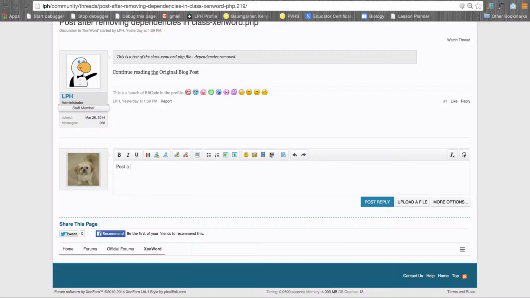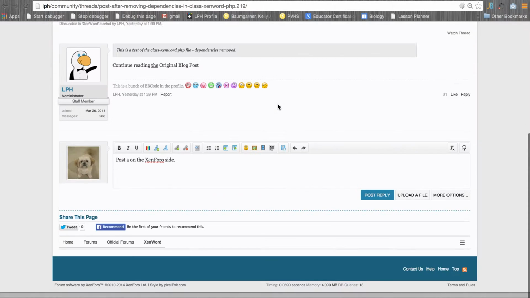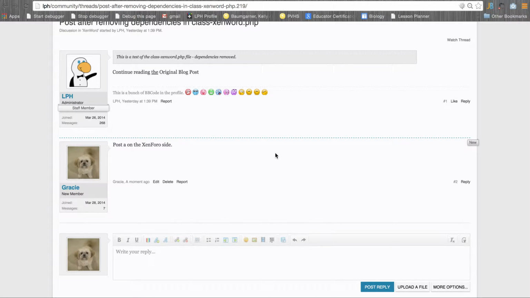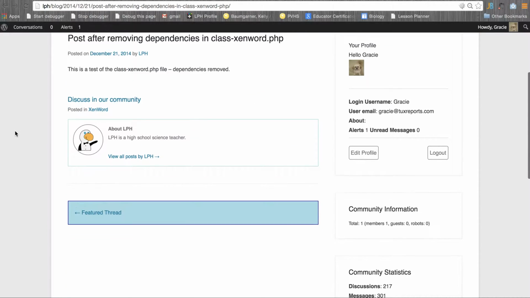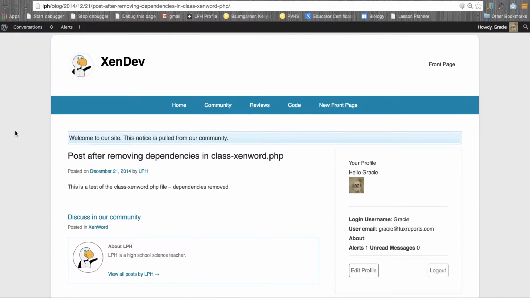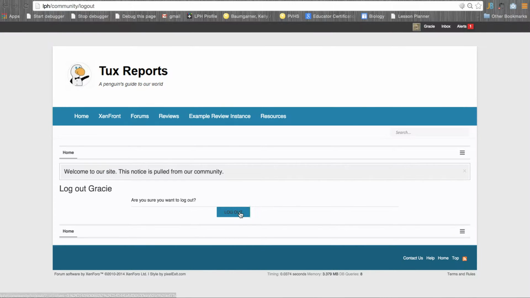So this is a post on the XenForo side. Since the permissions are done on the XenForo side, this would all depend on the XenForo account. But here you go, able to post, and then you can go right back to the blog post on the WordPress side. All right, so it seems that this option works. It's very simple. Let me log out and show you where it is.